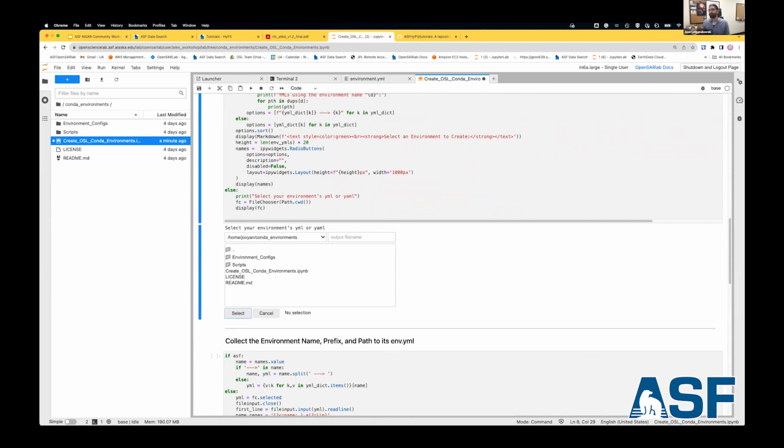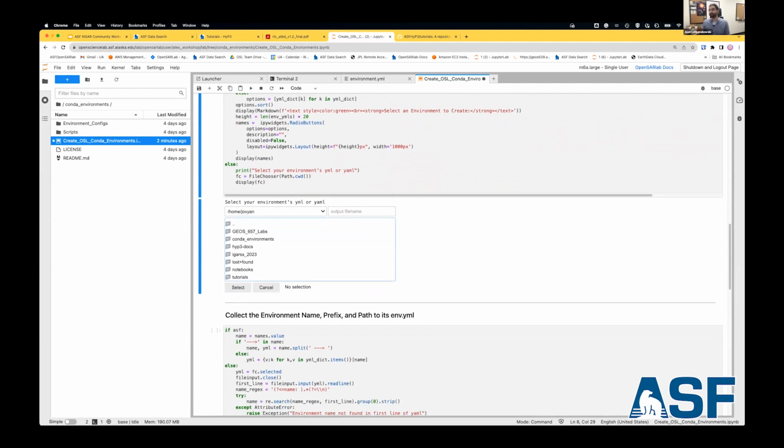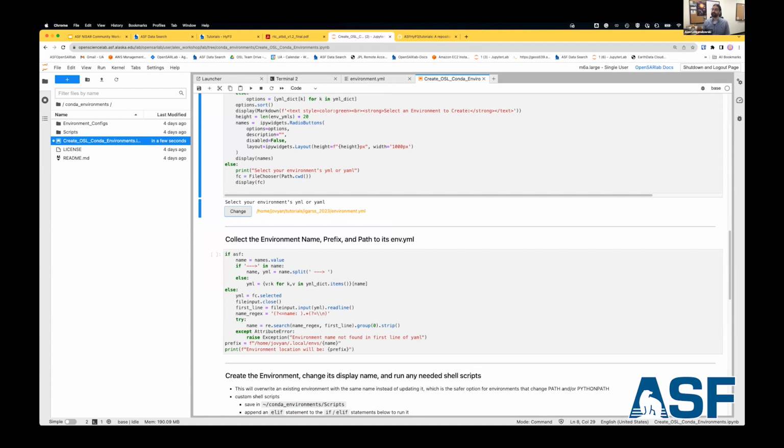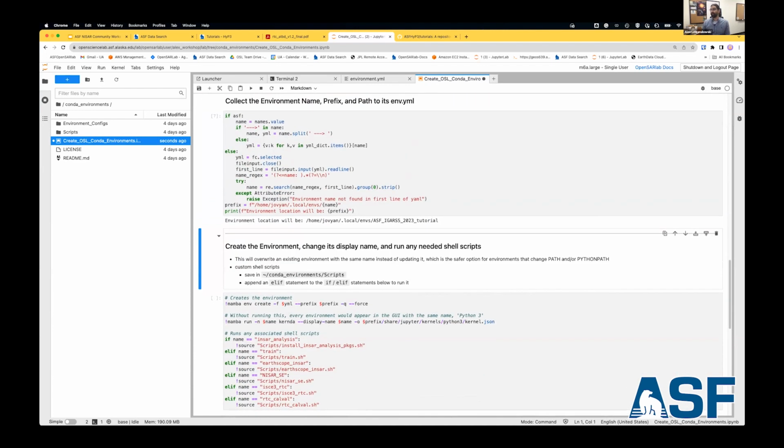This opens up to the current directory, so we need to back out to the previous directory. To do that, you just click the directory icon here with two periods. That will back you out, and now we can see the tutorials directory here. So I'll click on that, then click on IGARS 2023, then select the environment YAML and click the select button. Then I'll run the next couple code cells.